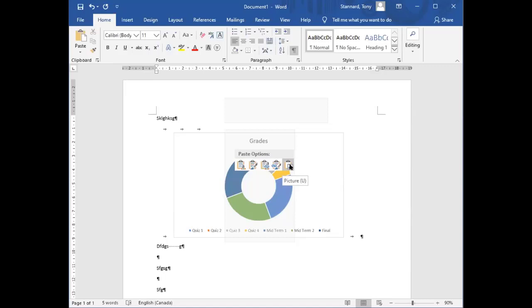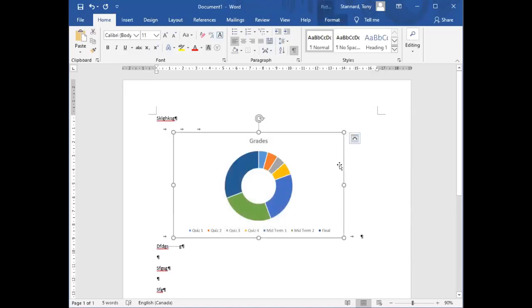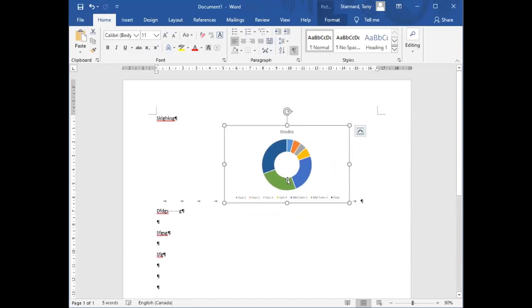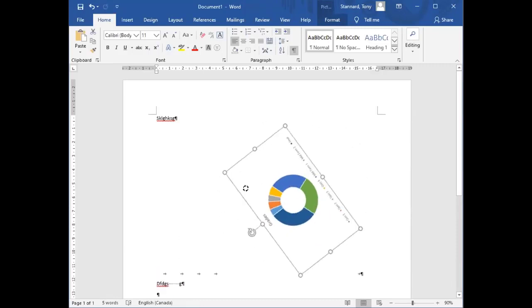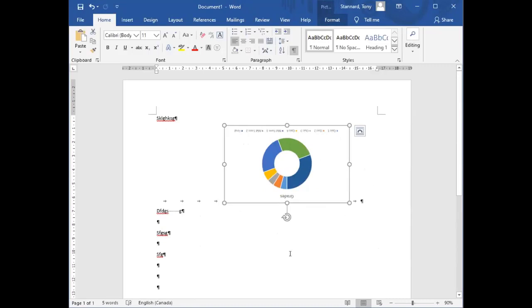Now, putting in a picture basically is a straight up picture. I can't do anything with it. I can move it around. I can resize it. I can spin it around if I wanted to. I can do a variety of things, but I can't really do anything else with it. If I want to make any changes to the graph, I'm going to have to go back into Excel, make those changes, then come back.